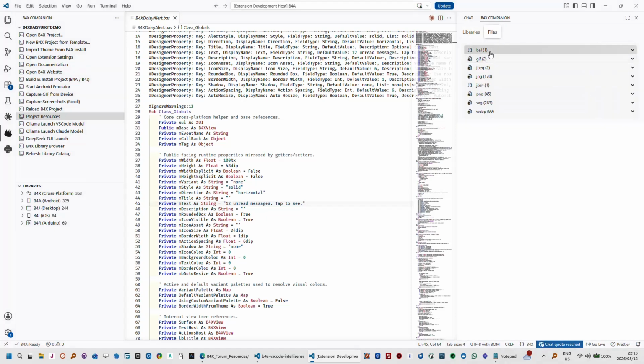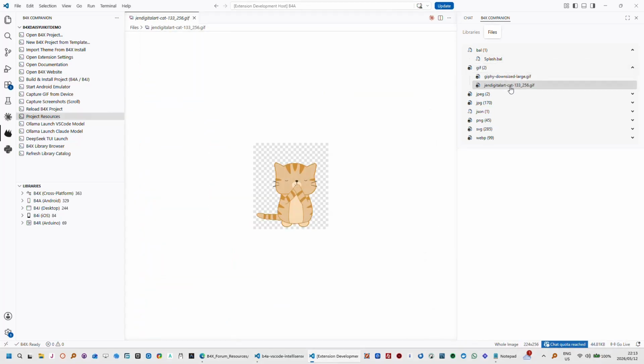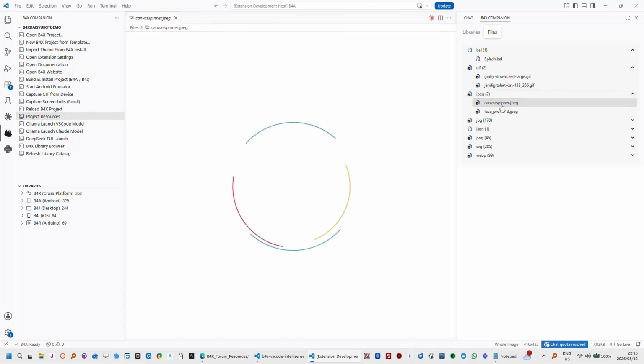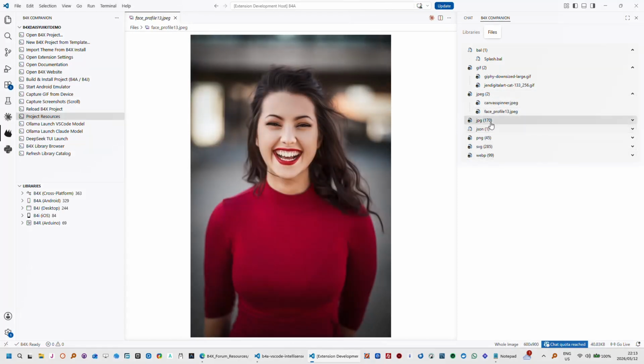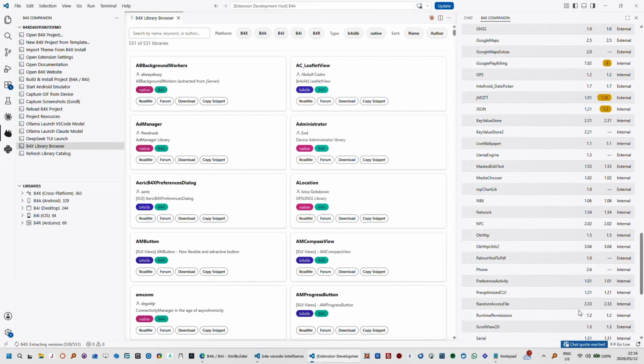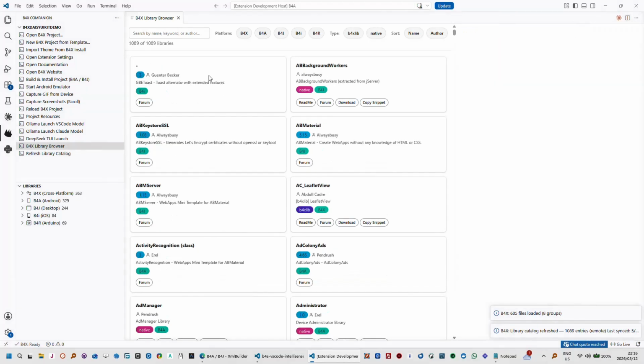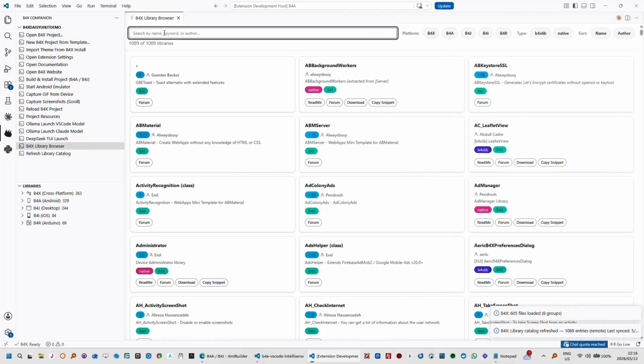The Files tab organizes your project files by extension: B4A files, layout files, images, and so on. Each group is collapsible, and clicking a file opens it directly in the editor. When you click Update, the extension downloads the latest library files directly, less hunting for forum threads to find download links.